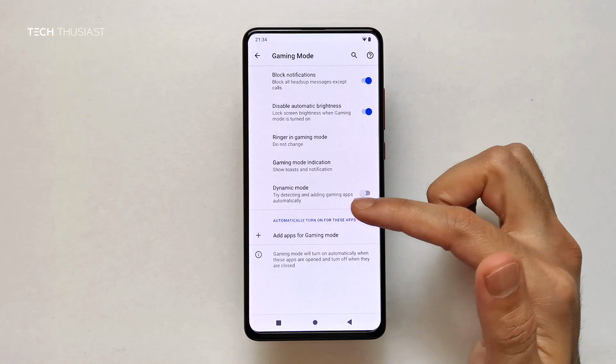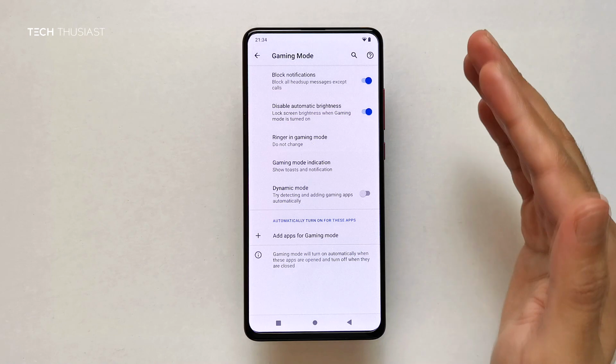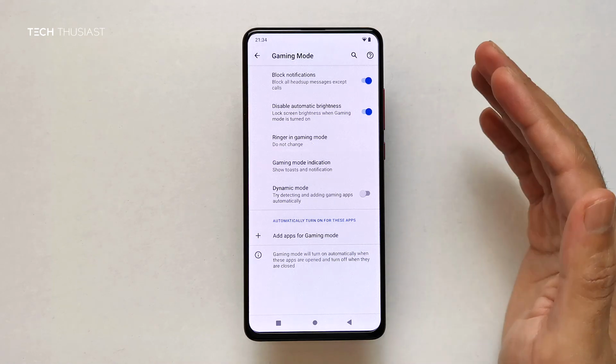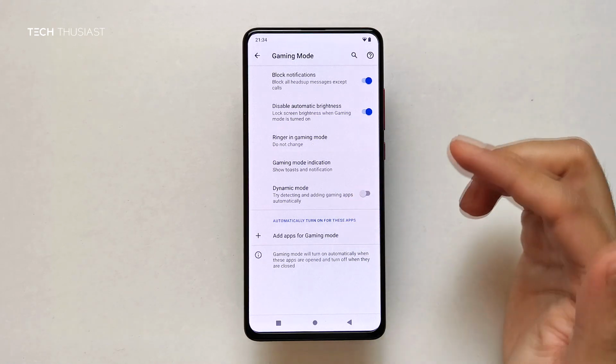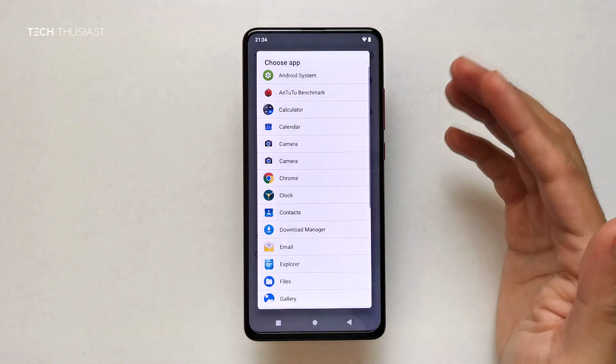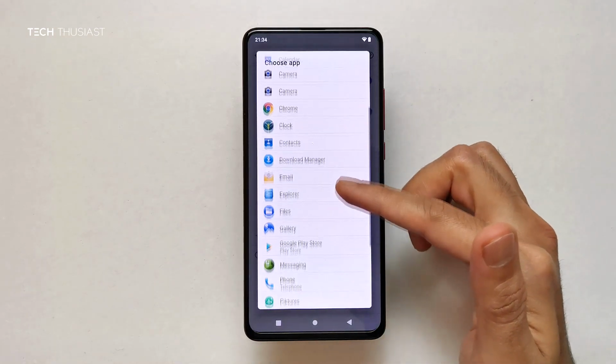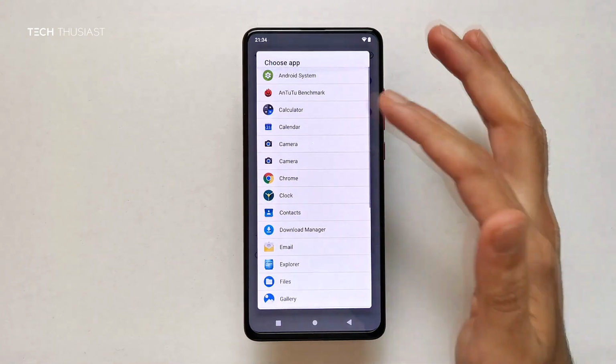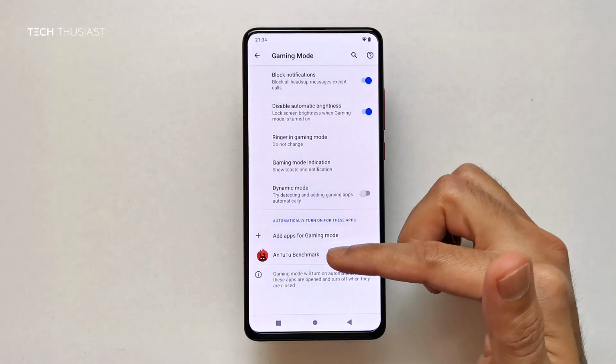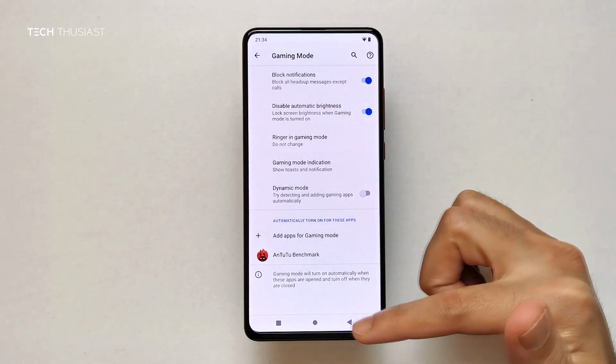And we've got gaming mode. So again, it will block your notification, disable automatic brightness, etc. And if you wanted to add a game, again, you just click on here, find the game that you want to put on. Let's just say Antutu for now. And that is it, simple as that.